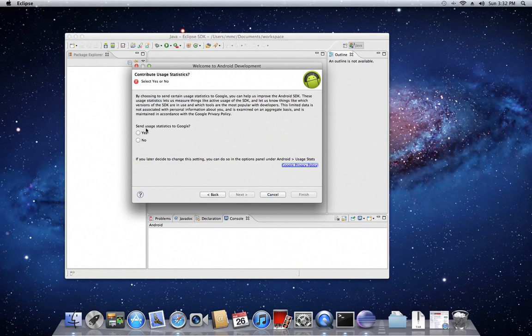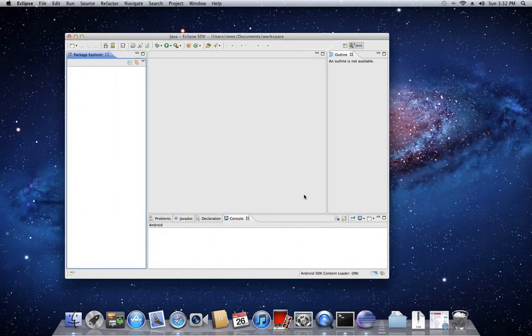This is up to you if you want to select contribute usage statistics. I usually do. It's anonymous. There's nothing that hurts you by doing it, but it's completely up to you. You can select yes or no, whatever you want to do. So go ahead and click finish after clicking yes or no, and there you go. Eclipse is now set up with your Android development environment.